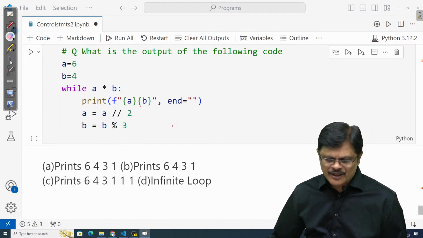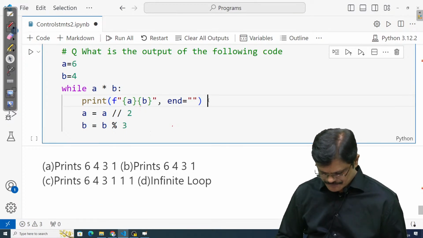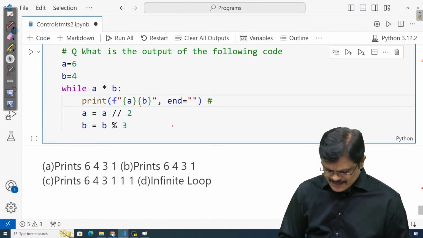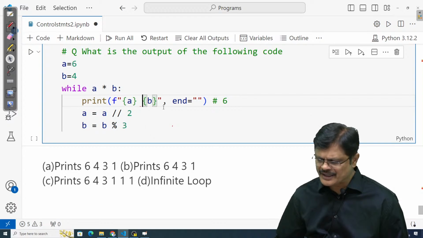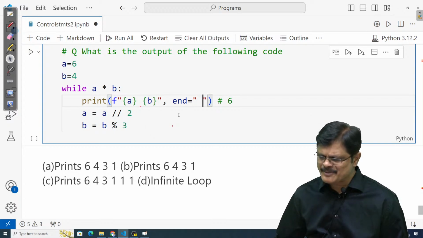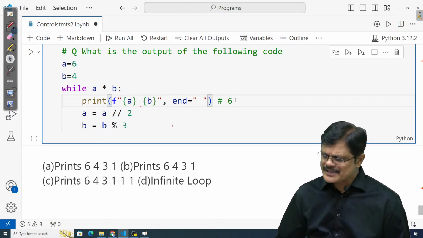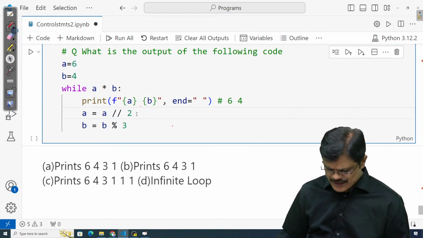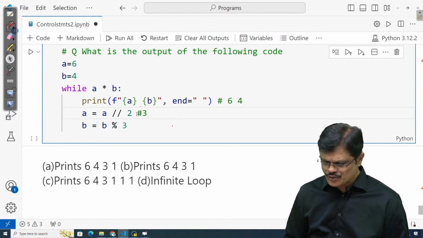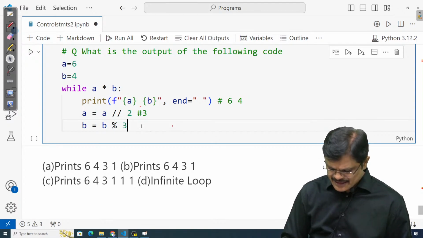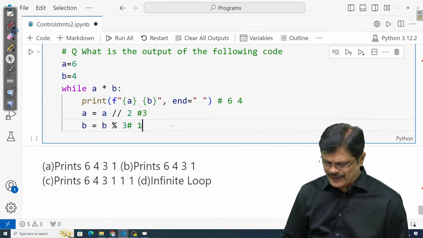So what is the expected output? Let me write here. First time A is 6, B is 4. I think I should keep some space between them, so that the space you are going to get, and end also I want to keep a space. Am I clear? So first time 6, 4 printed. Next this A value changes to what? A value 6 by 2 means it changes to 3, and 4 percentile 3 means it changes to 1.